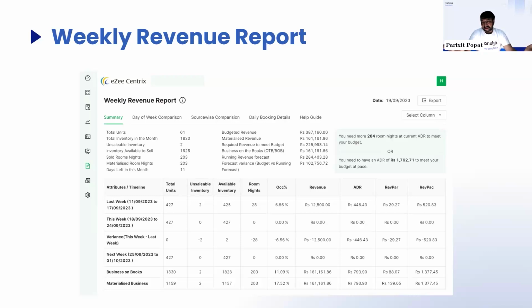Let's say in the month of August, a long weekend is coming and you want to see what is happening in August for the long weekend, you can always check. Daily booking details are going to tell you the days where you have no occupancy. So maybe if Mint has dropped the price and you want to drop it further, you can still do it using this tool.